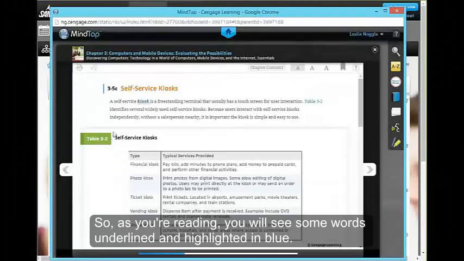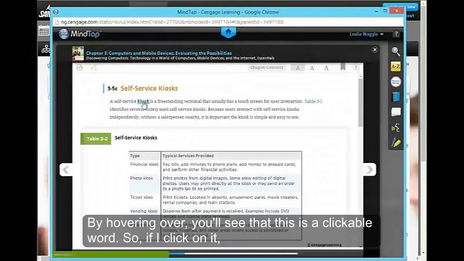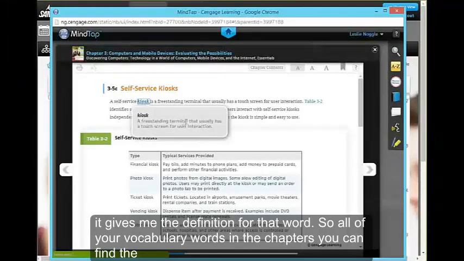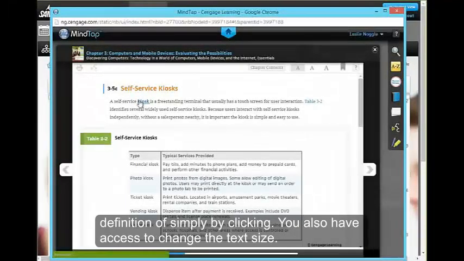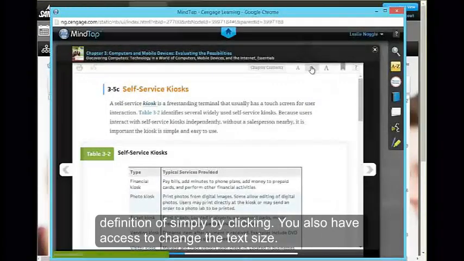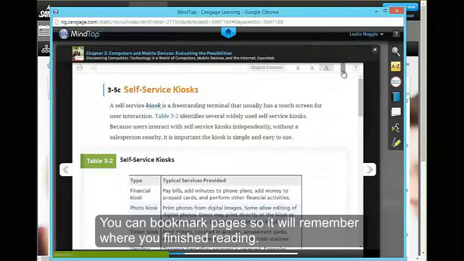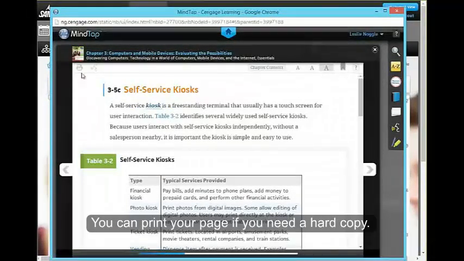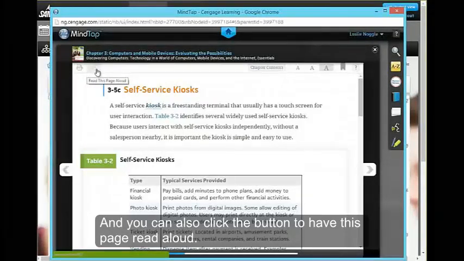So, as you're reading, you will see some words underlined and highlighted in blue. By hovering over, you can see that this is a clickable word. So if I click on it, it gives me the definition for that word. So all of your vocabulary words in the chapters, you can find the definition of simply by clicking. You also have access to change the text size. You can bookmark pages so it will remember where you finished reading. You can print your page if you need a hard copy. And you can also click the button to have this page read aloud.